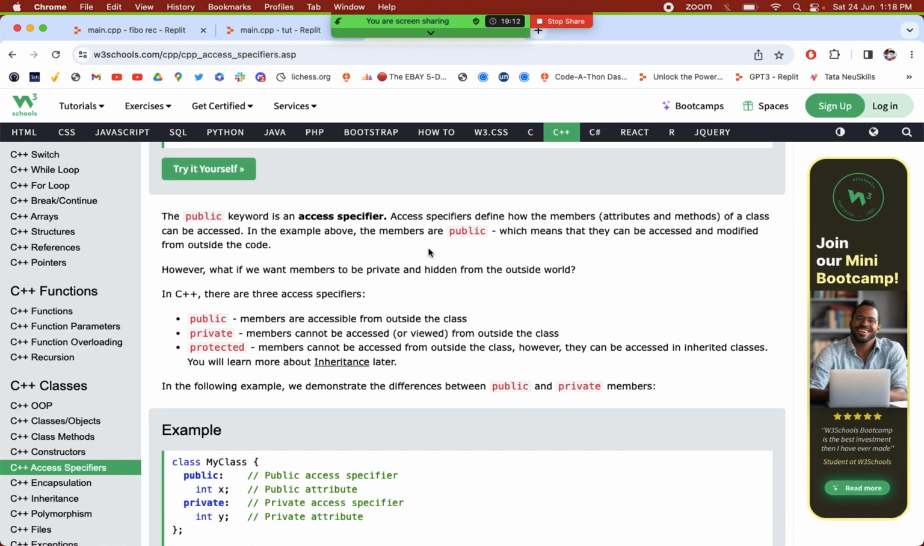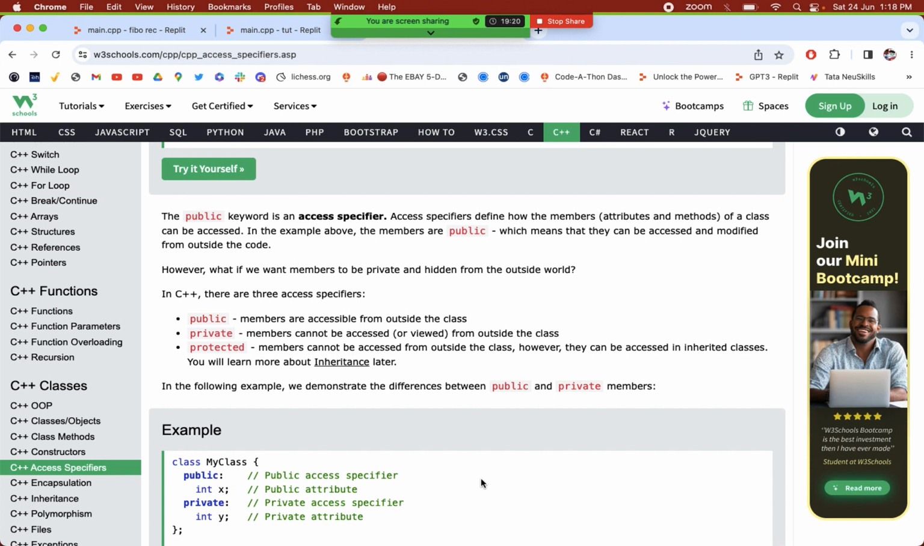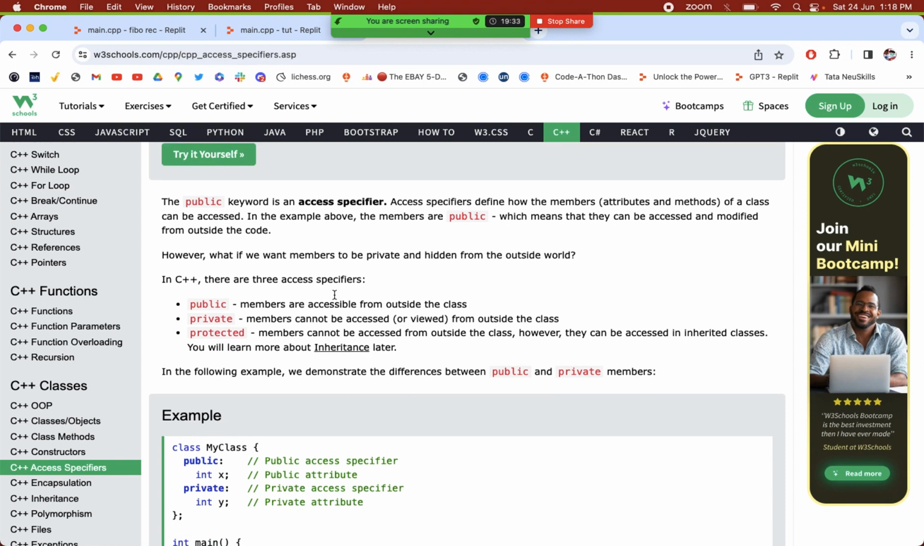However, what if we want members to be private and hidden from the outside world? If we don't want them to be accessible outside, what can we do? In C++, there are three access specifiers. The public one that we already know, then we have the private one. Members cannot be accessed or viewed from outside the class. So any private attribute or method cannot be accessed or viewed from outside the class, right? Finally, we have protected. Those members cannot be accessed from outside the class. However, they can be accessed in inherited classes.